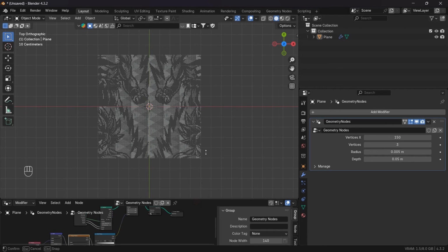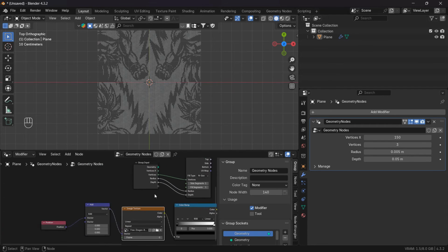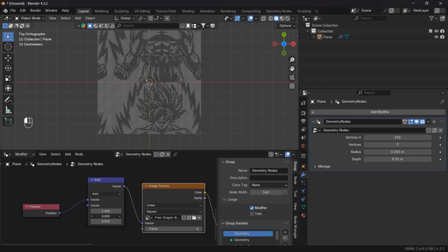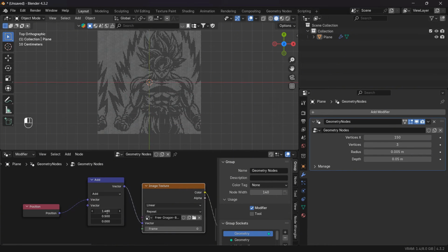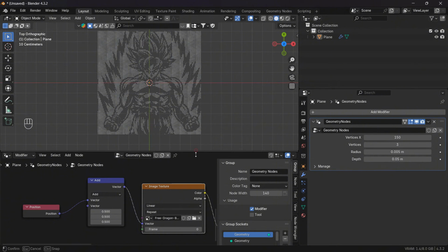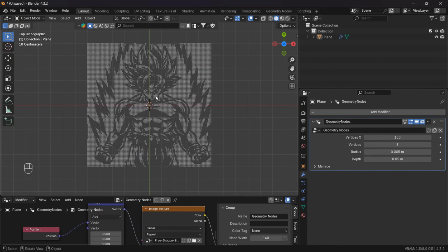One thing you have to do, simply you have to change these values like this, set it up to 0.5 for all, and you will get your result. Okay, your animation is almost ready.